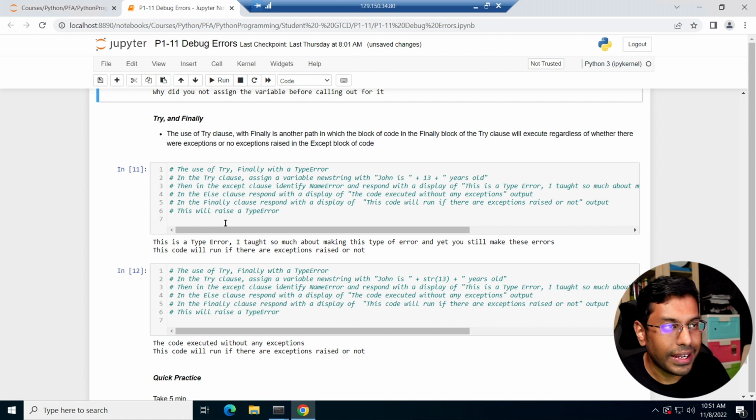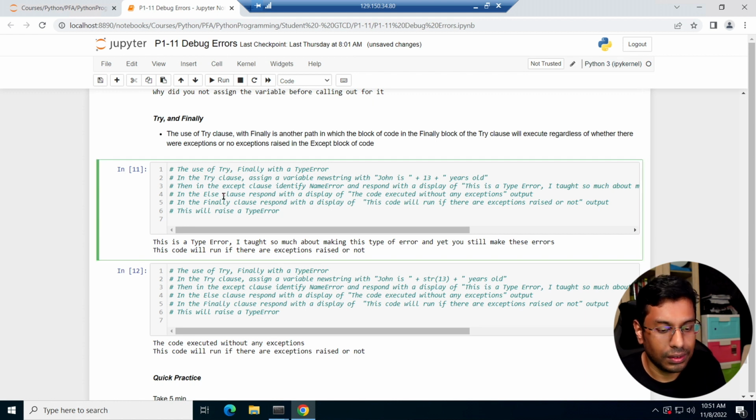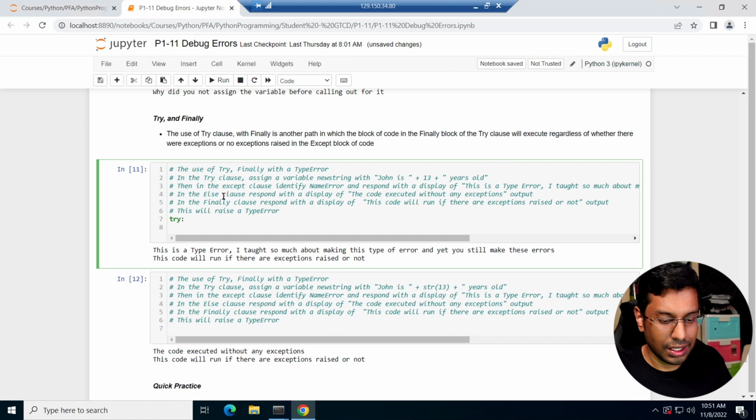Okay, finally, we're going to use the try clause with finally. Let's try this. We're going to use the same try, new string. So this finally is a block. What does finally do? I just want to clarify. Finally is another path in which the block of code in the finally block of the try clause will execute regardless of whether there were exceptions or not. So it's just additional code that will still run if there were exceptions or no exceptions at all, right?